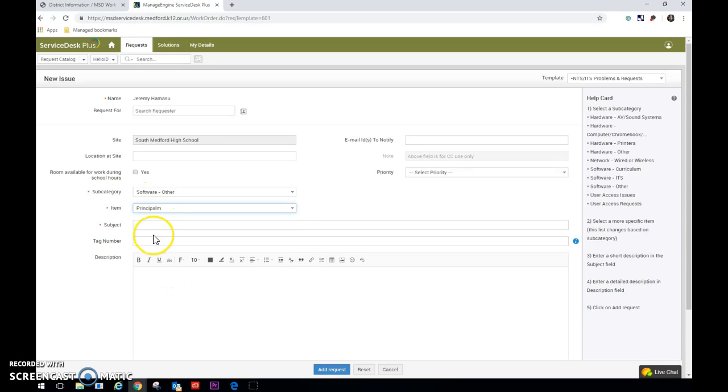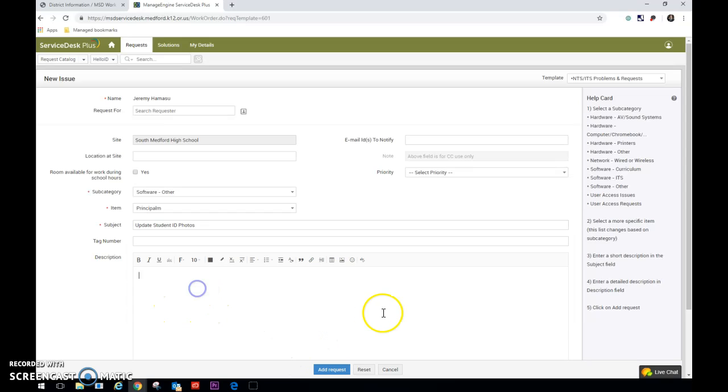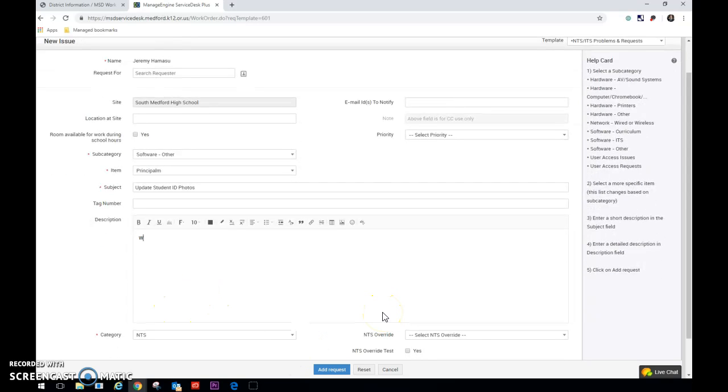Right there. Once you're there, you're going to say update student ID photos, or however you want to say it. And then you just write the request here. We would like to request that the student ID photos be updated in Principalm.